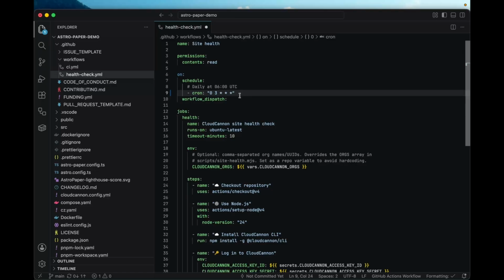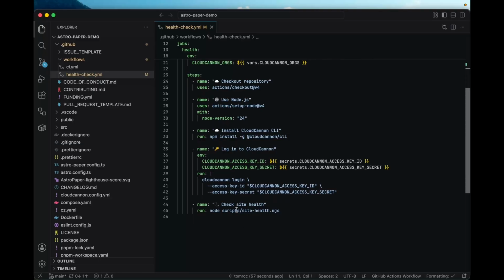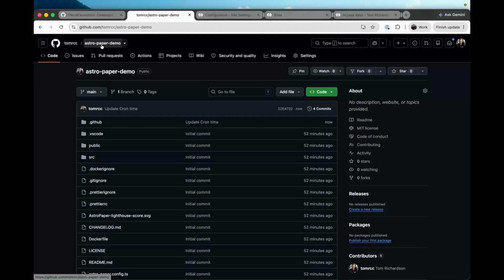Cool, so I'm going to get this to run at 3 a.m. UTC just because that's coming up soon. I need to update. This doesn't run in here, this just runs in the root. Okay, so I've added that script as a GitHub action.